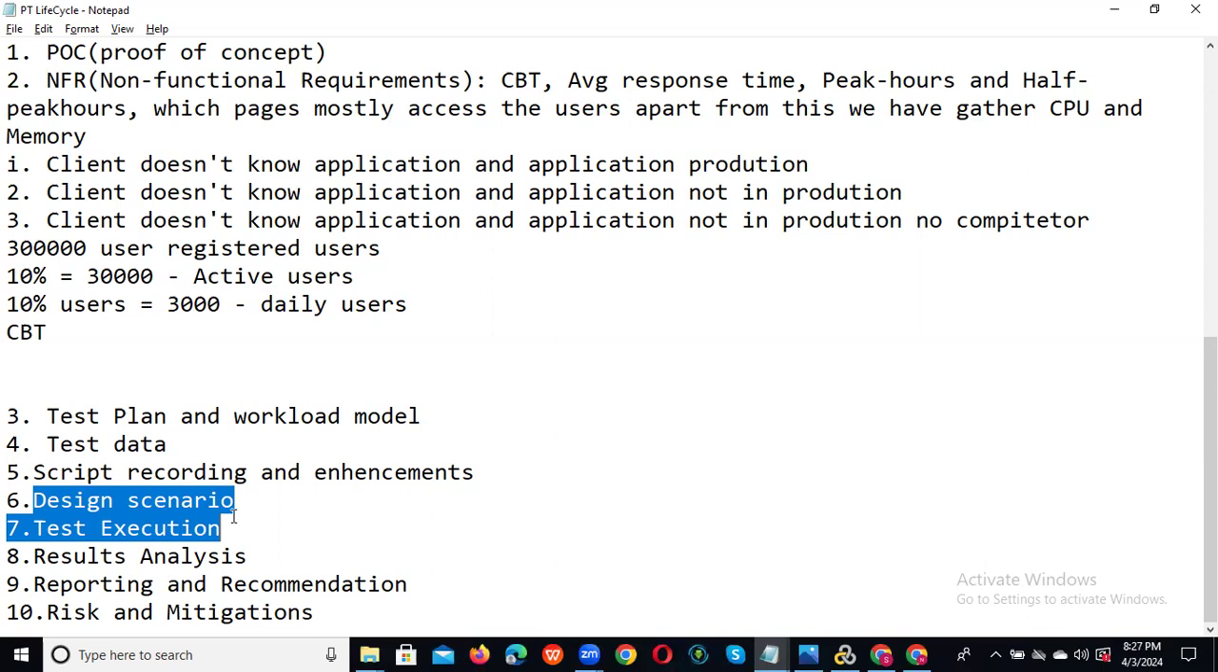For this test data collection, is there any guideline we have to follow, like best practices? Yeah, we don't have any specific guidelines, but you should know these things.